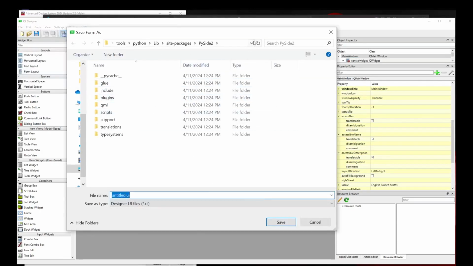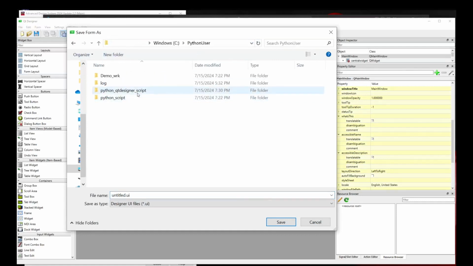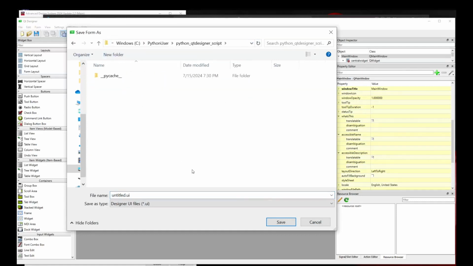into our Python add-on. Let's call it my first Qt GUI. And you can save.